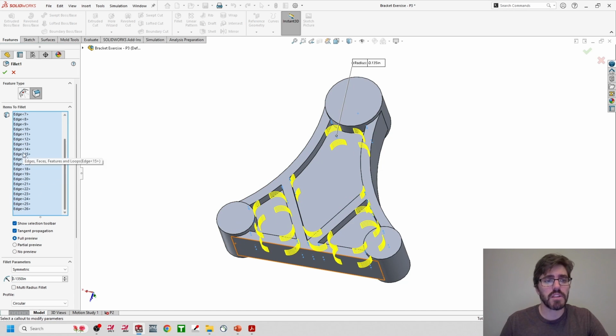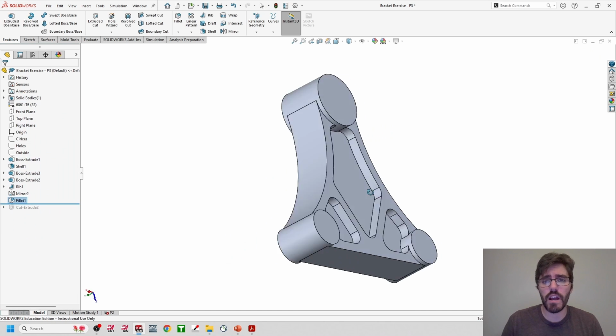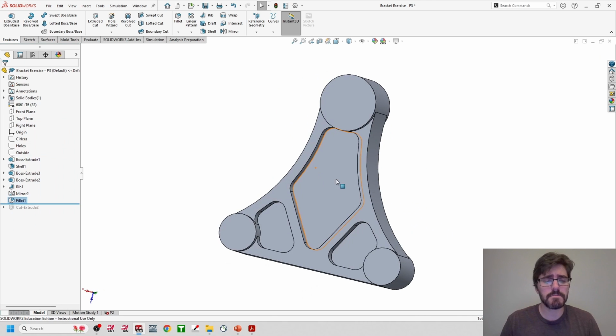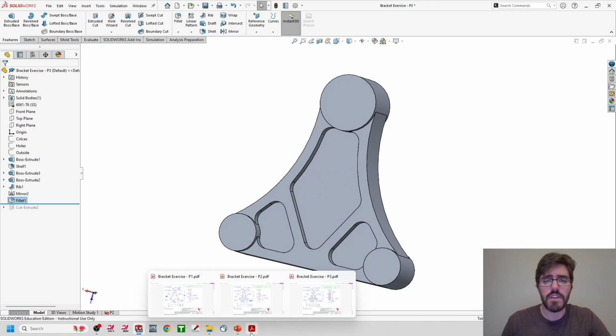Again, I was able to basically make an additional 13 selections for a total of 26 edges to project all those radii. We'll hit the green check mark. So we have radii on both sides. And now I just have to add the floor radii.